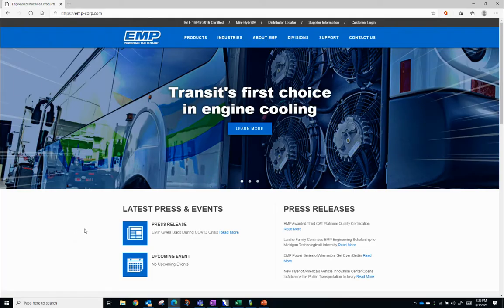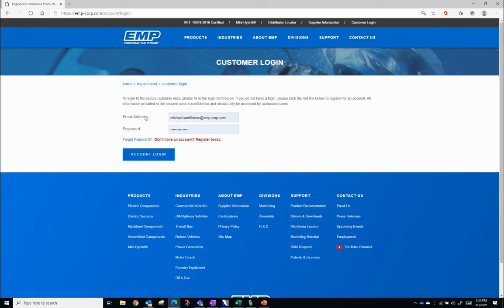To download that driver, navigate to our website at emp-corp.com. Navigate to the customer login section and put your email address and password. If you do not have an account, click on the red text to register today.